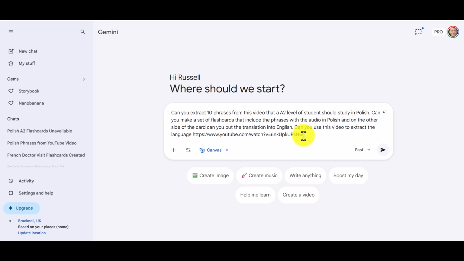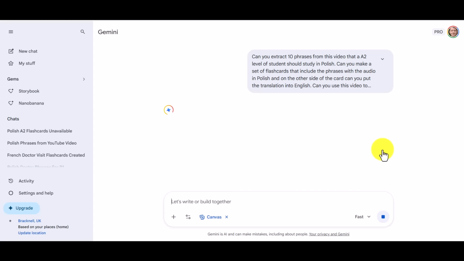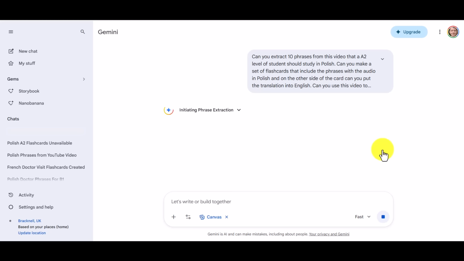Okay, so it's really important, and it's really important that it's set into canvas. I'm going to click on this button here. I've got it set on fast. I'm hoping it's still going to work.